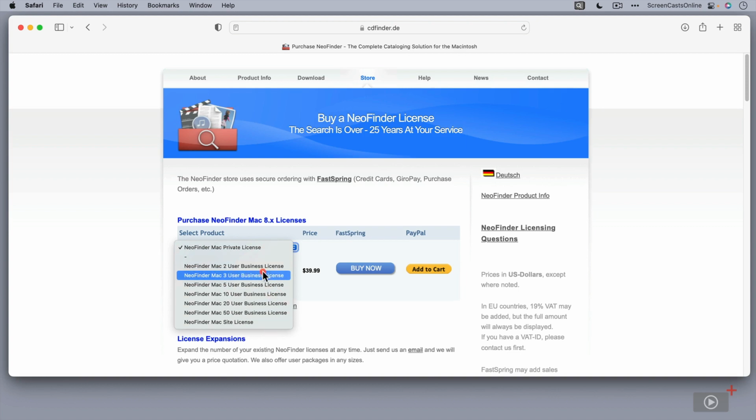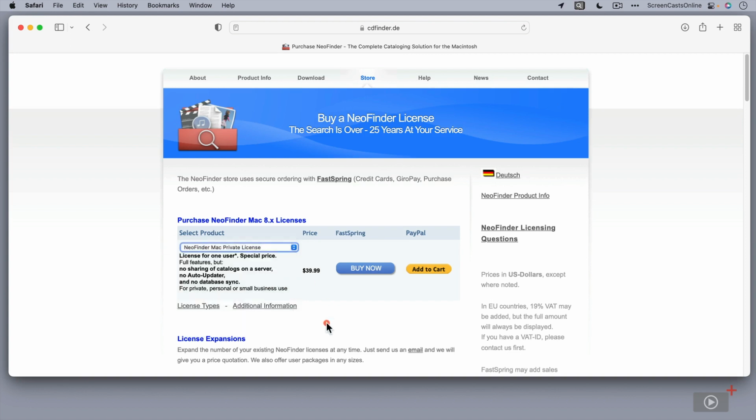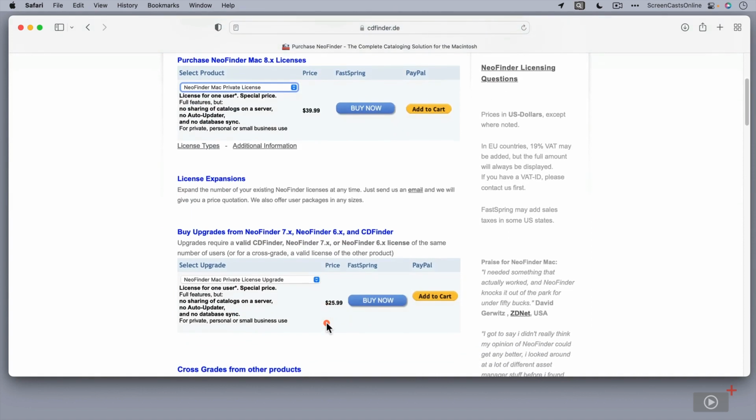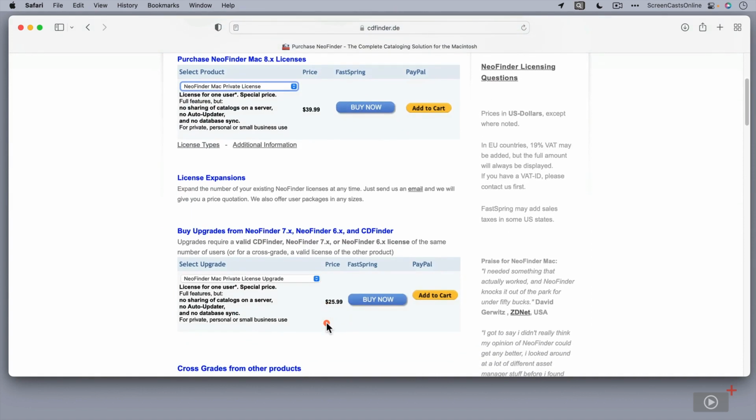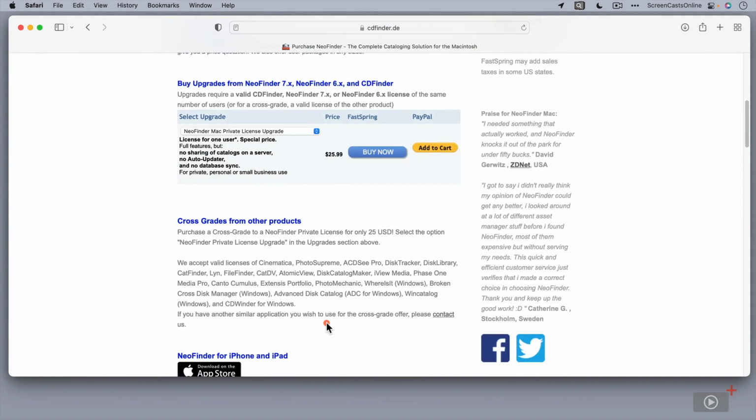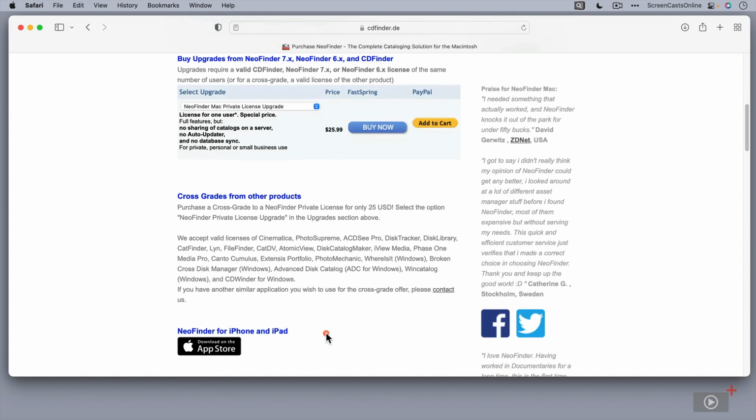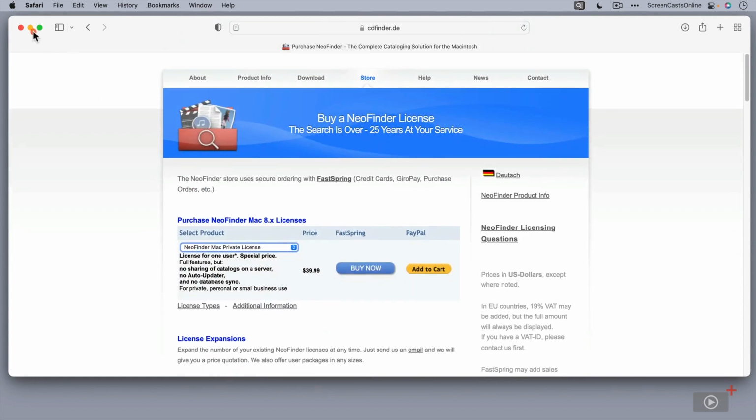There are some additional features with the business license, which we'll probably have a look at as we go through the tutorial. You can go ahead and upgrade from previous versions of NeoFinder and CD Finder if you're an existing user. You can also cross-grade from other products as well. Quite a few different similar products that you can cross-grade across from. There's also NeoFinder for iPhone and iPad, although I have to admit I haven't checked that out as of yet.